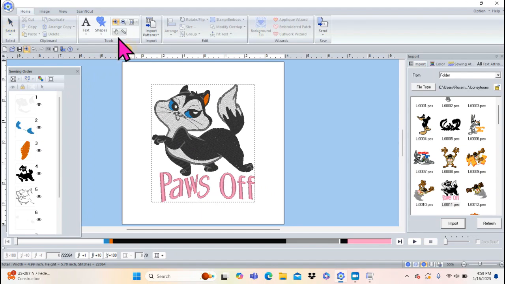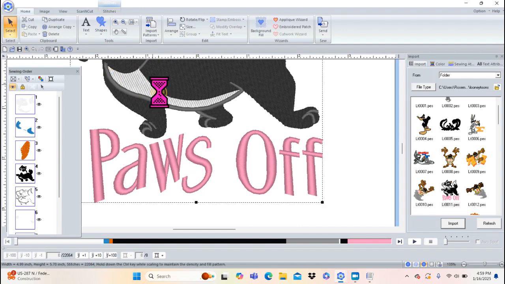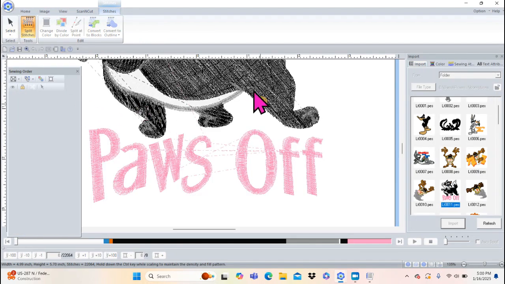So I am going to hit the plus sign. I'm going to come in really close. And then while this is selected, I have the stitches menu. So I'm going to hit that and get the split stitches tool that's right here. And then I get a pair of scissors. I know my recording software doesn't show the mouse changed, but I guarantee you, when you get that split stitches tool, it's going to look like a pair of scissors on the mouse.